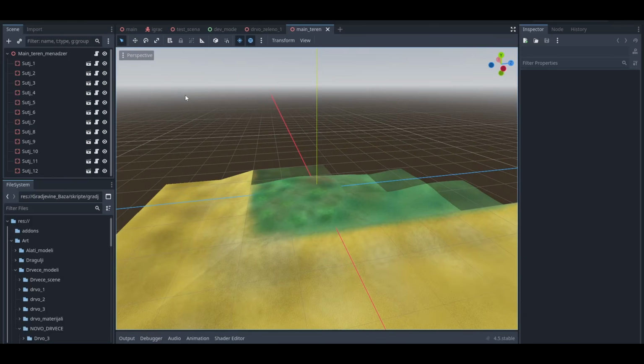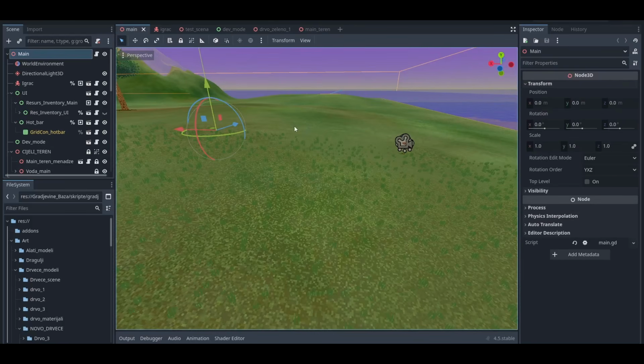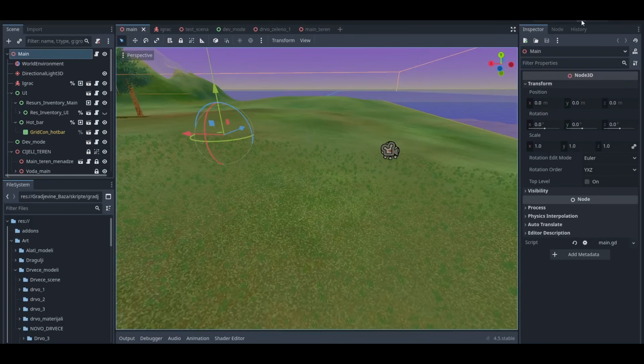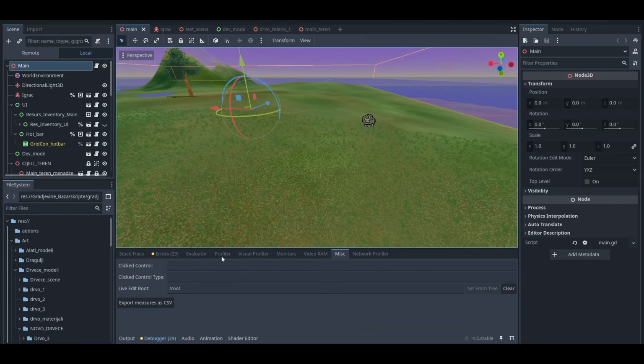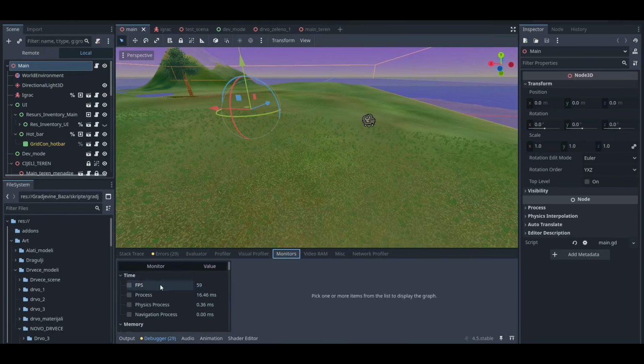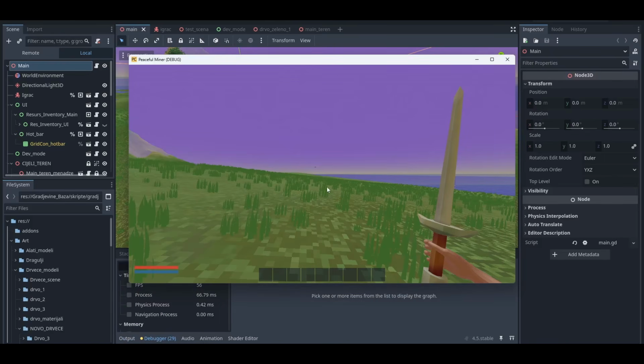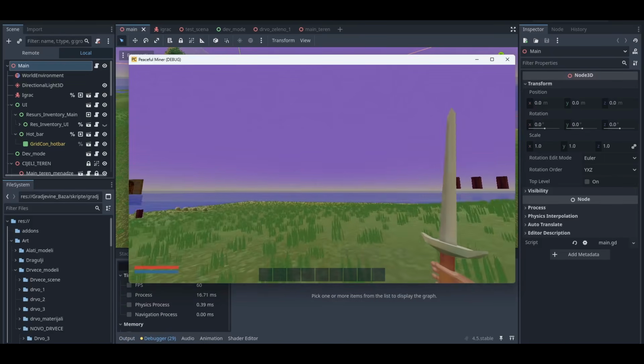Let me show you how this terrain works in my game. So this is one of my scenes. Here I will let you see the FPS. So my FPS is limited to 60, so it cannot go beyond the 60. I will go in free flight mode.